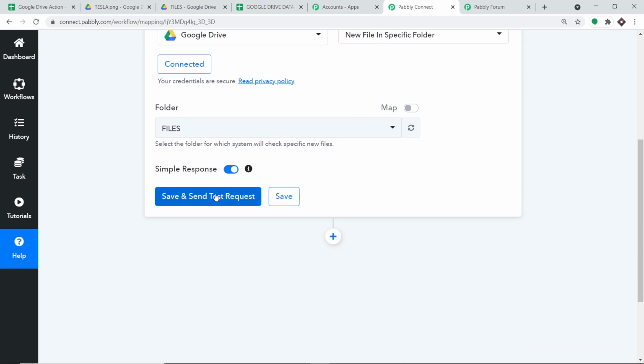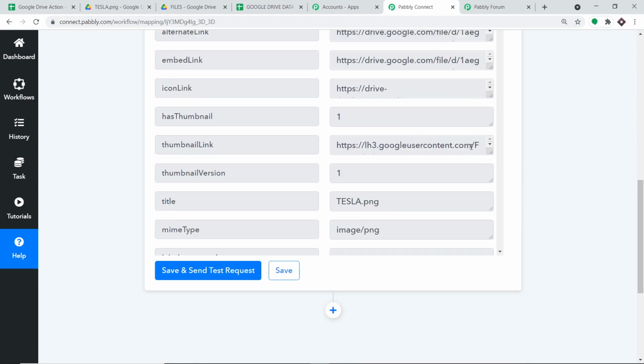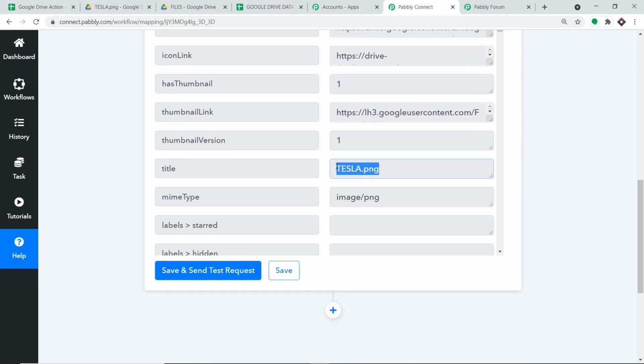If you don't get it, you may remember the recently uploaded file was of Tesla. So when I click on save and send test request, it will fetch the details of the Tesla car that we had uploaded. Let me show you that. Okay, as you can see, the title is tesla.png.